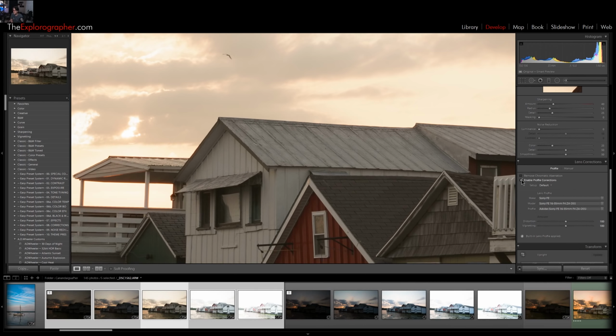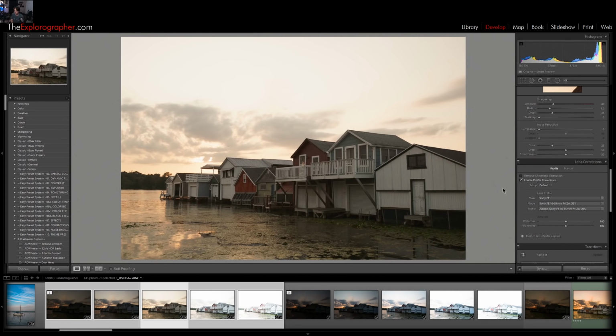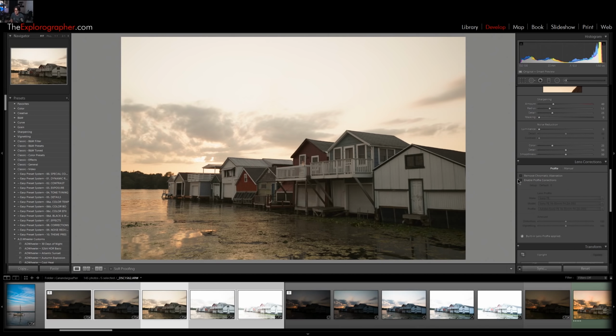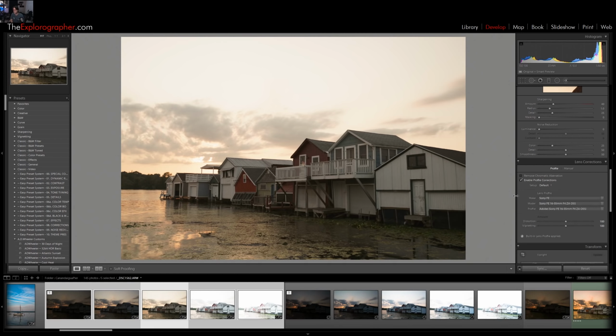Then you want to check off Enable profile corrections. If I turn that off, you'll see the picture will bow out a little bit. That's the distortion of the lens, or bow in this case. So what this is doing is fixing that lens distortion. So that's what that does.